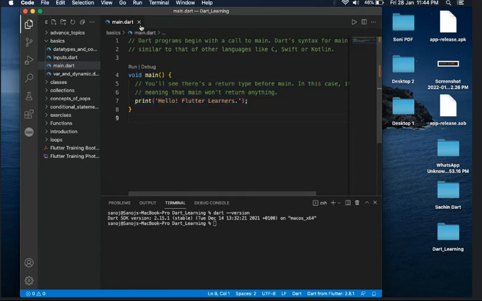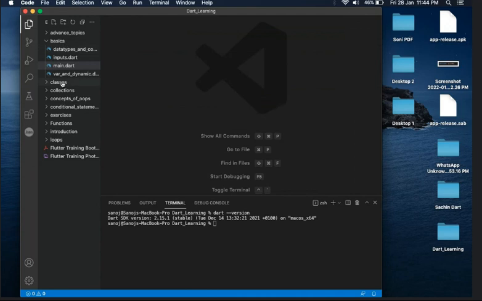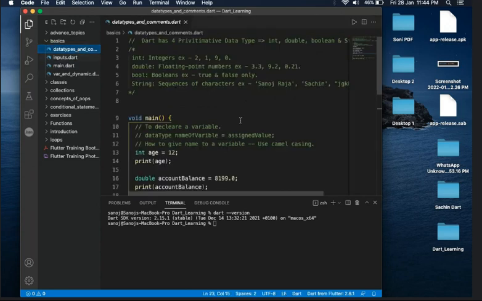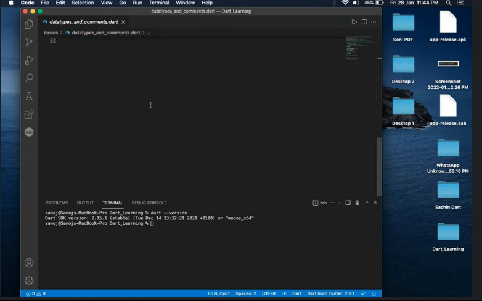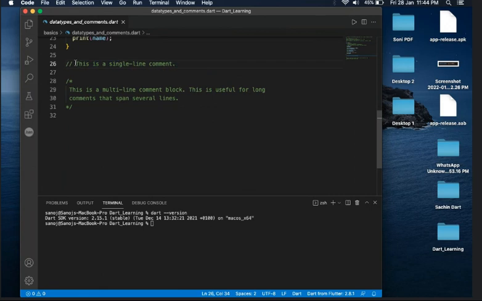So next, let's move on to data types and comments. As you can see here, these lines are green, and I have put a double slash and slash star. These are the comment lines. This is how we create a single line comment. This code will not be executed by Dart. It will simply be ignored by the Dart compiler. That's why we call it a comment.